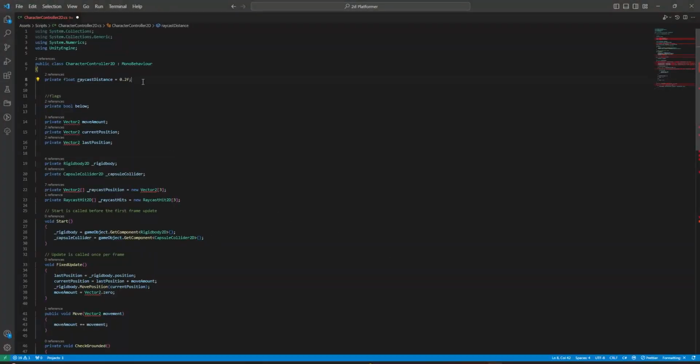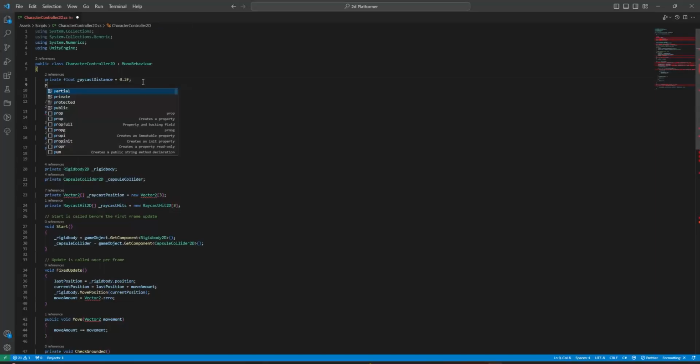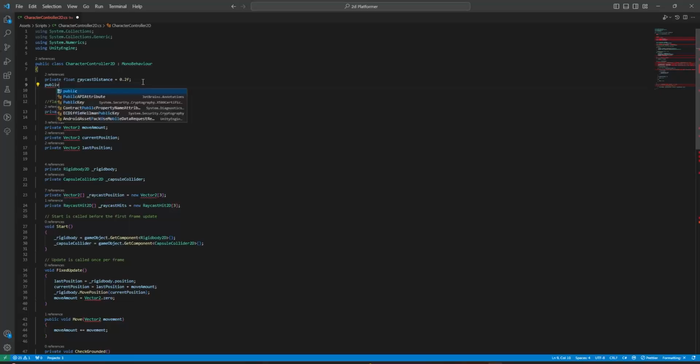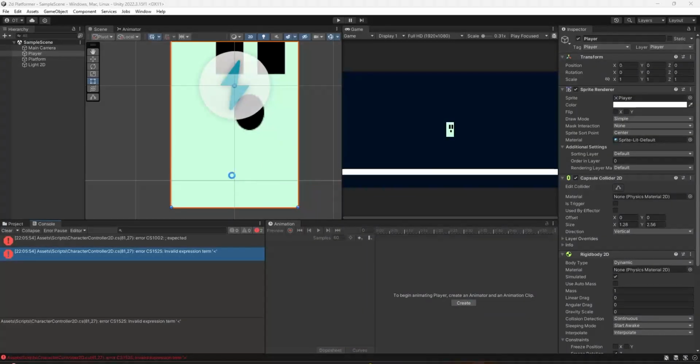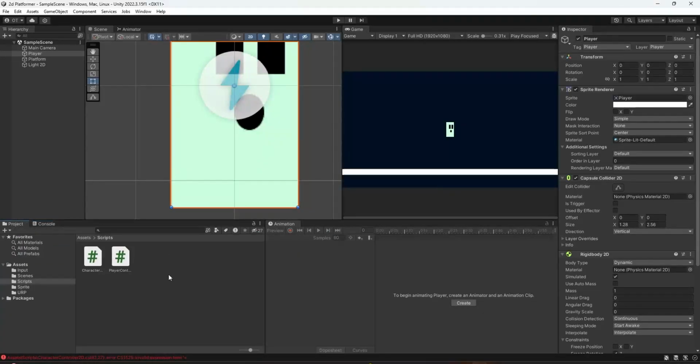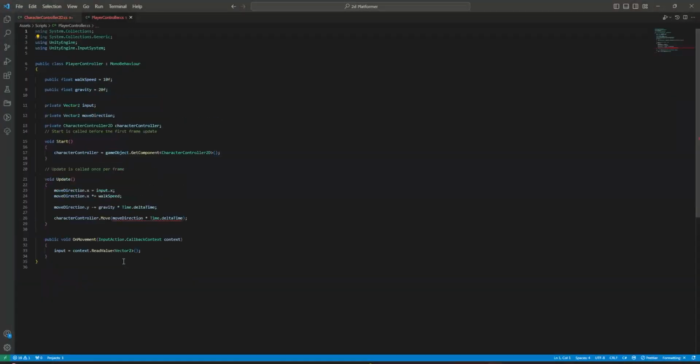Yes, we're supposed to create the layer mask: public LayerMask, first layer mask. Then let me save this. Let me open the character with the player controller script. I need to quickly fix something in the player controller script.